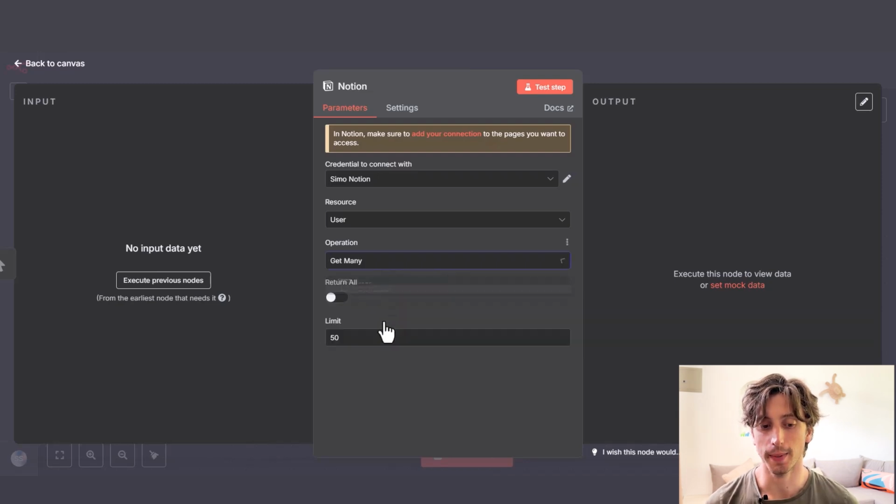And if you get many users, then you can return all people in your workspace. And this returns only members, paid members in your workspace. So be aware of that.